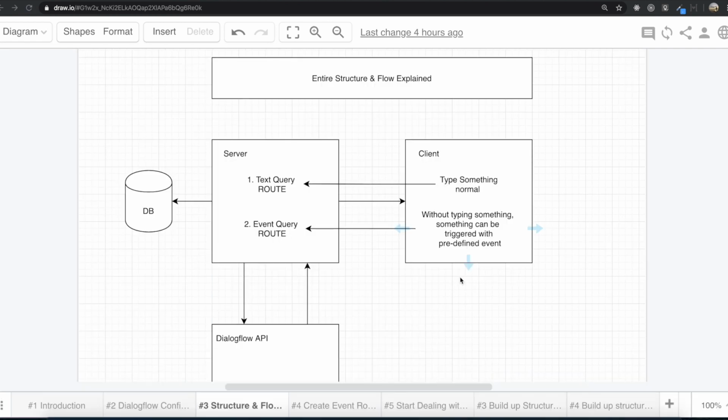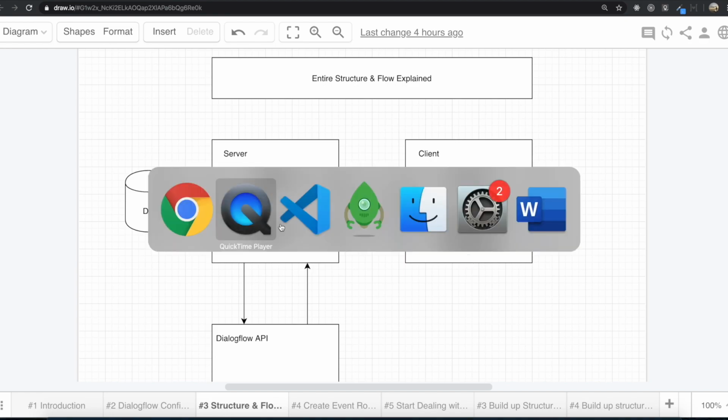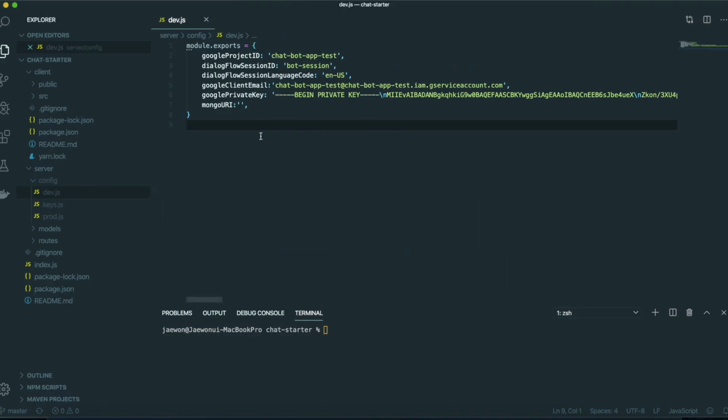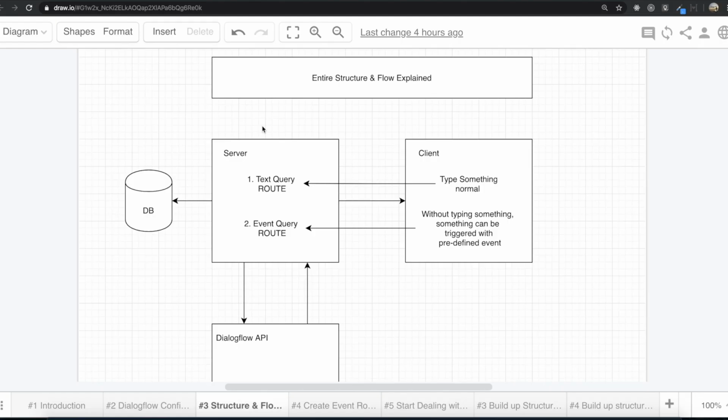Hello my friends. In our last video, we did lots of configuration for the Dialogflow API. So we got a lot of private information and put them inside our application to connect the Dialogflow API with our application. And in this video, we are going to start making some code inside our application. First I want to explain how this application is structured and how the data comes and goes.